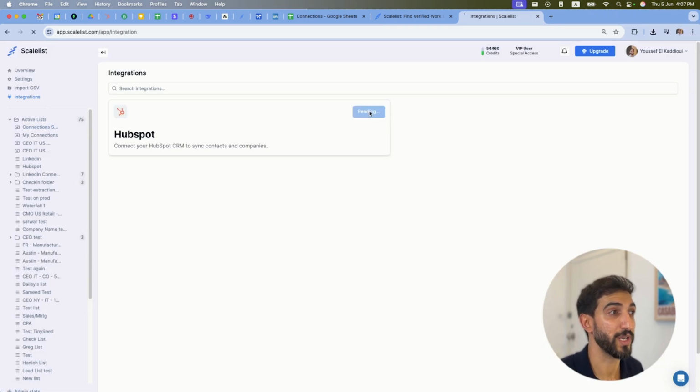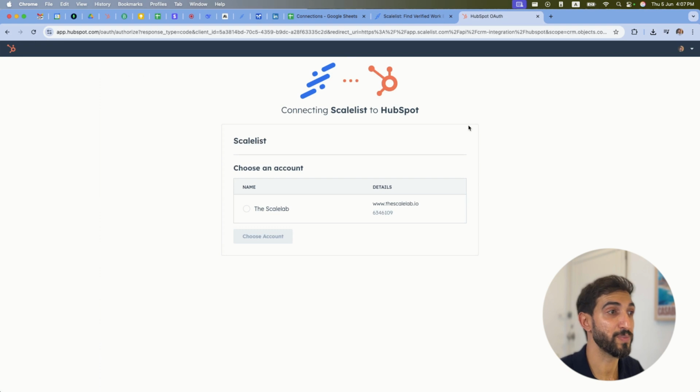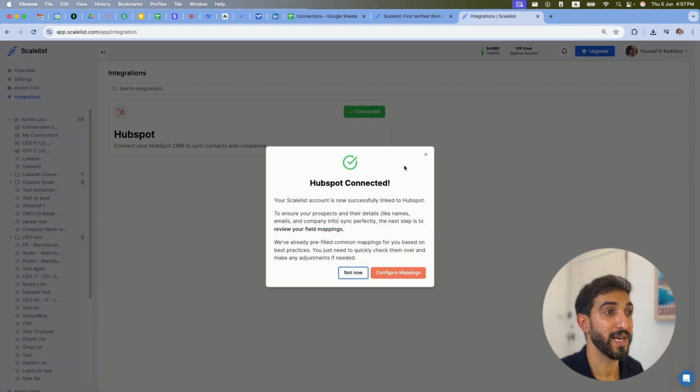So when I click on Connect HubSpot, it will send me to the integrations page. I can select the account I want to connect, choose the account, and now it has connected HubSpot successfully. So it will ask me to review the field mapping. Field mapping is just to make sure that first name that is appearing on your spreadsheet is the same as on your HubSpot. And there are different fields that you can map and add if you want to.